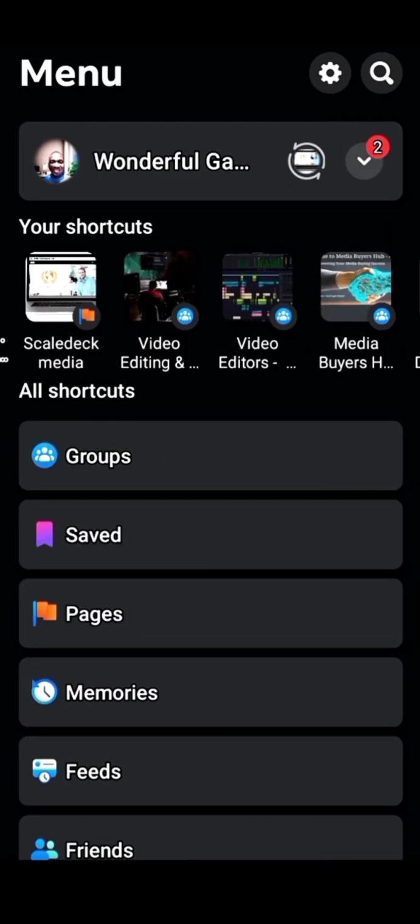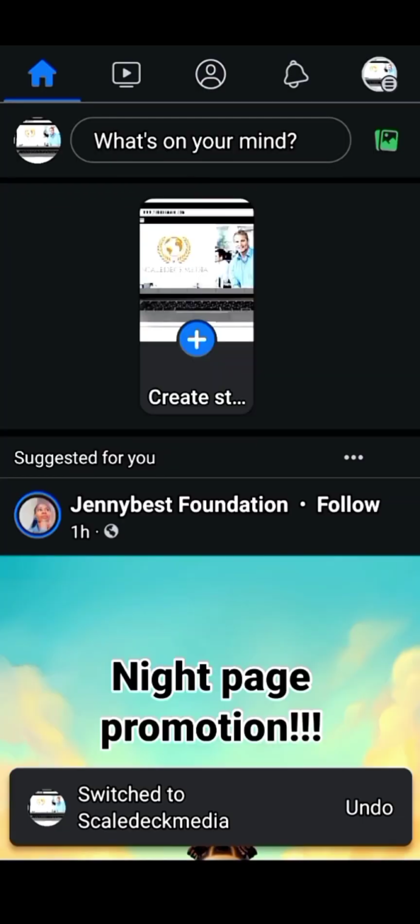Click on it and make sure you're logged into your personal account that is registered with your agency account, or in cases where you're trying to run ads for your clients, campaigns and all that, you can show them this step as well. So let them be in their own personal profile, come to this place and then click on the switch button, the button with the round arrows around it.